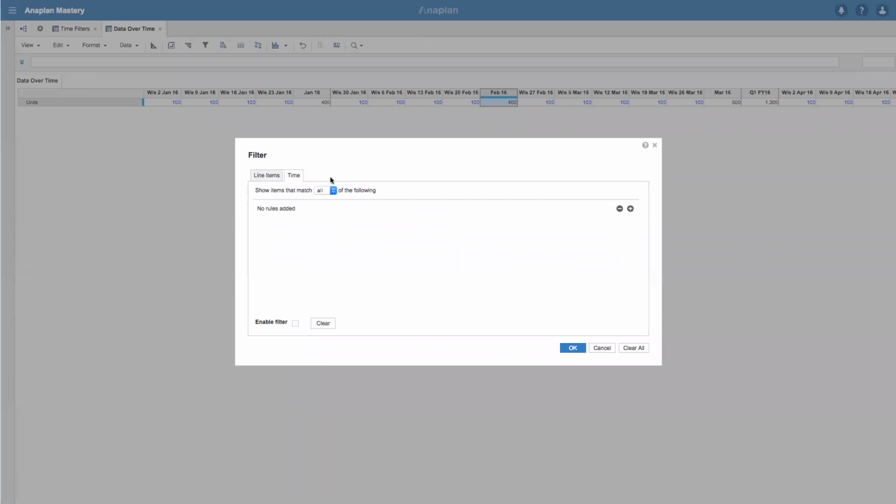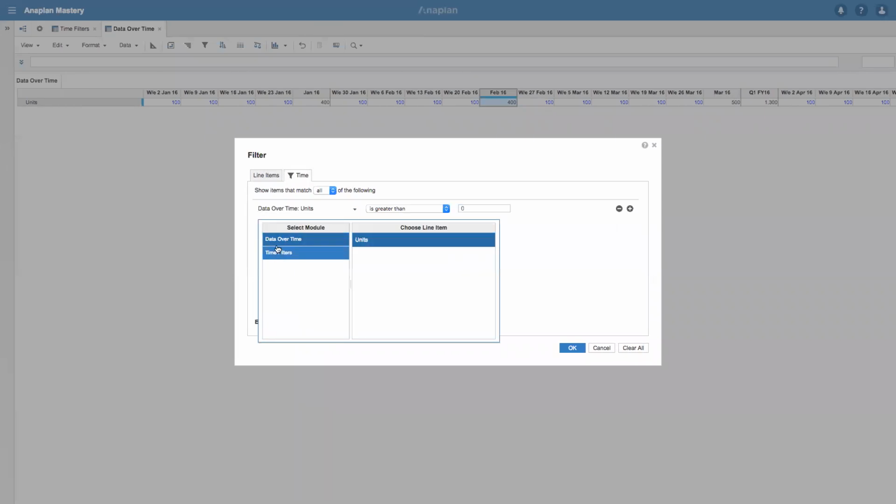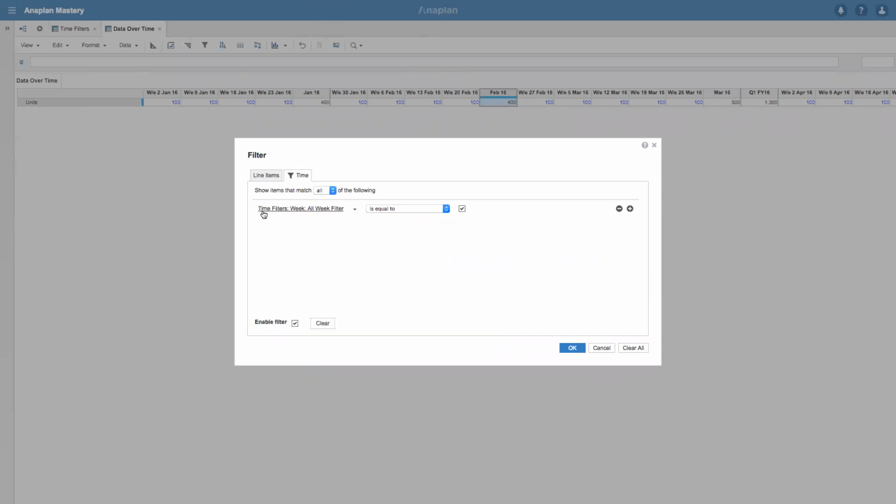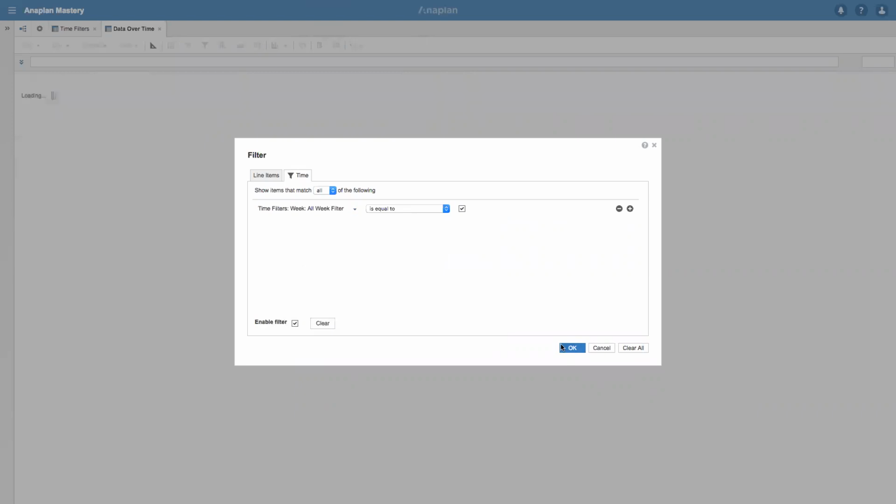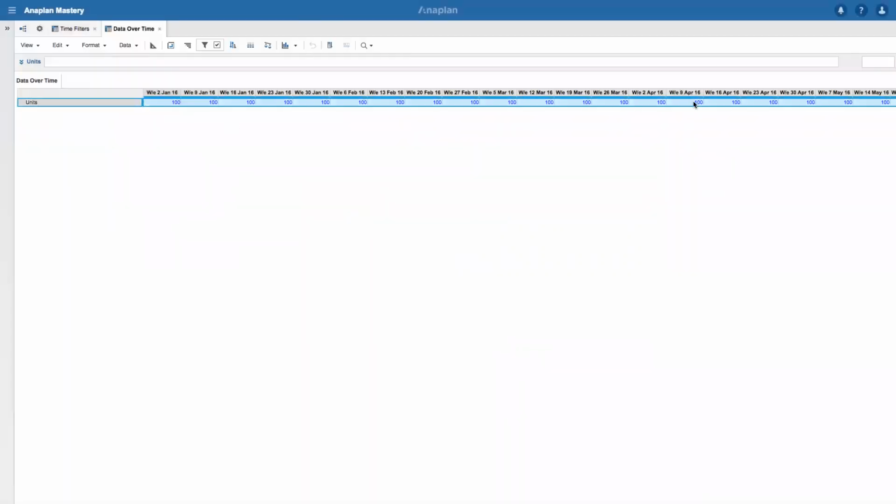And we're going to add a time filter. Go into our time tab, add a filter here, and select. You can select different modules to set these filters up, and that's the whole reason behind time filters. You don't have to be in the same module to use a filter, you can use a filter from a different module. So we're going to select time filters, and say, I only want to see weeks here. So I'm just going to filter this by showing only weeks, and there we have it. We can only see weeks.